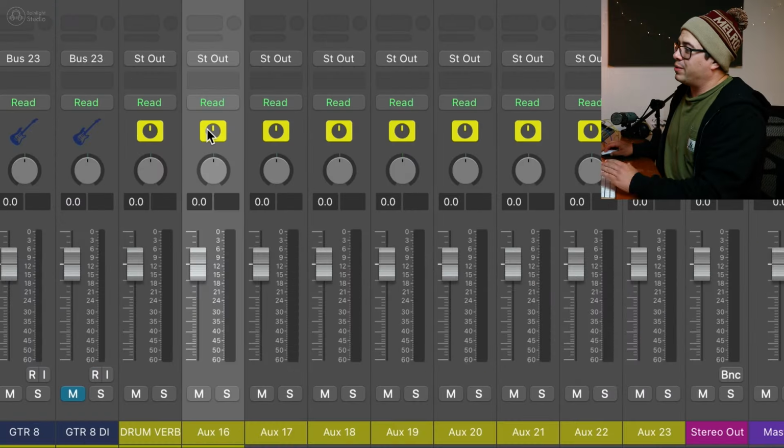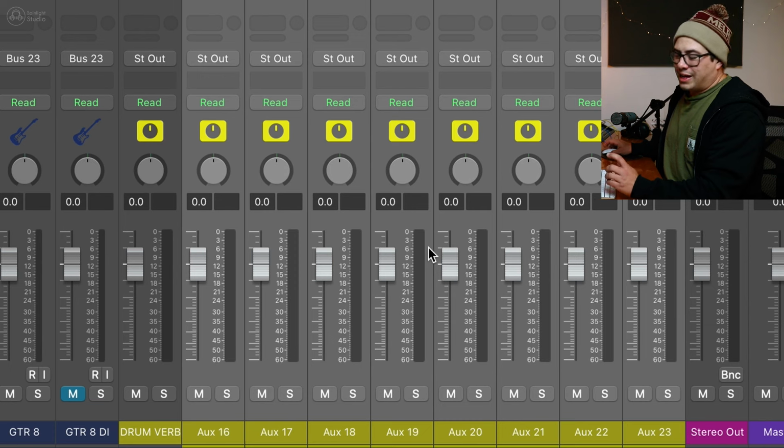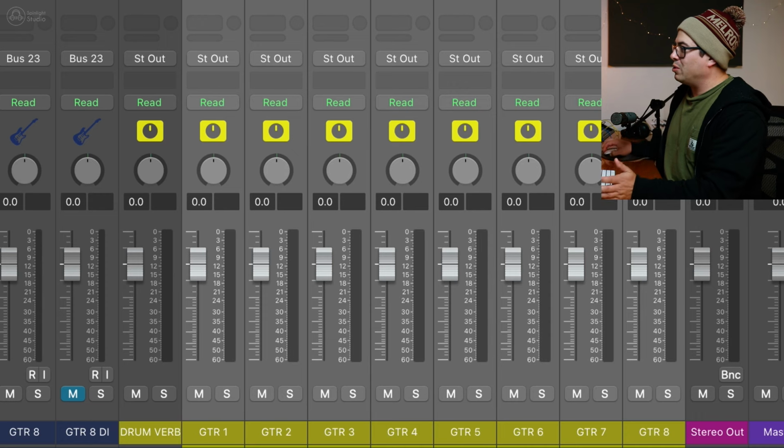Okay. Now over here, we can label these, and since they're all the same name, we can highlight all of these, hold down Shift, double click the first one, and now write in the name, guitar 1, hit enter. Boom, guitar 1, 2, 3, 4, 5, 6, 7, 8. Nice. Now, while we're here, this is important.